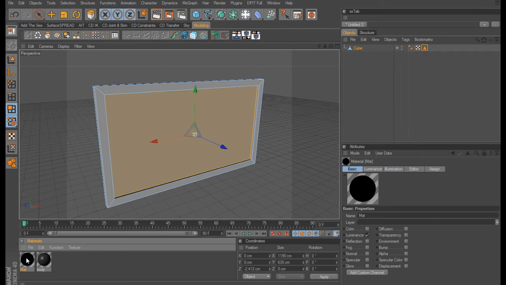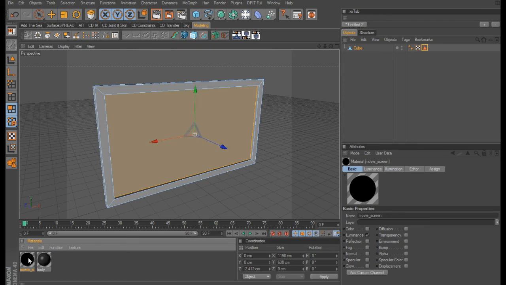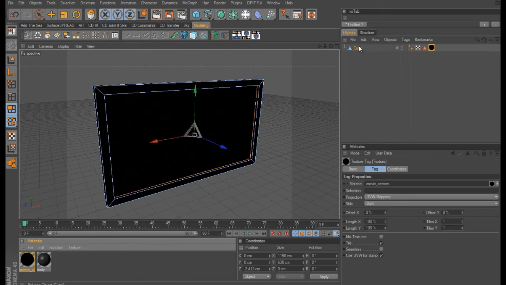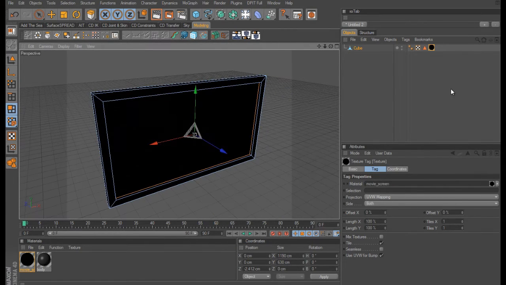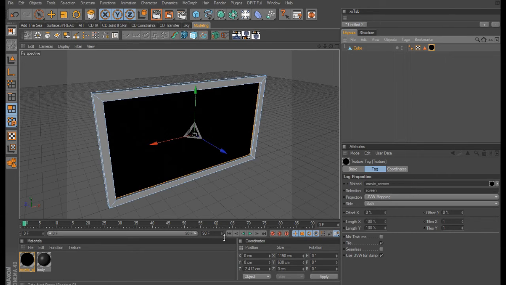So then we'll just take our material here, and I actually need to name this movie screen. And we'll drag this over to the cube. At first it looks like it's all black, and the reason for that is because this material, if you notice the selection here, has nothing in that box. So we need to take our selection tag that we made and drag that down to selection.